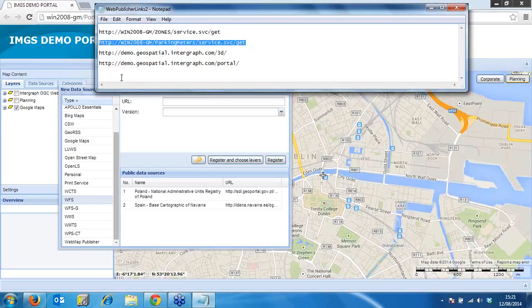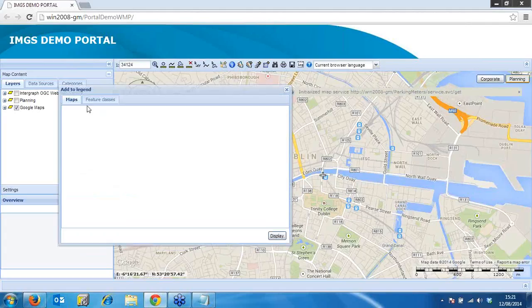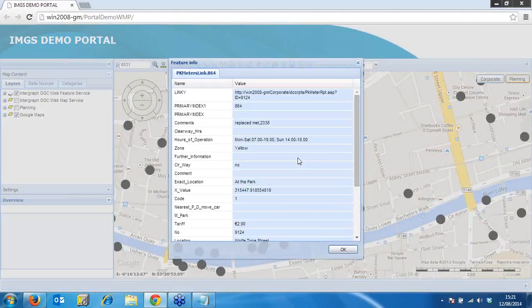Now with your web feature service, it's vector data you're bringing in, so you'll be able to interact with that data. Yeah, it's interactive data. Again, this web feature service was set up using GeoMedia. So I just register and choose the layers, which is parking meters within Dublin City. I'll display them, and they'll come on there for me. And as you can see, I can interact with that data, and it pops up in the window there.